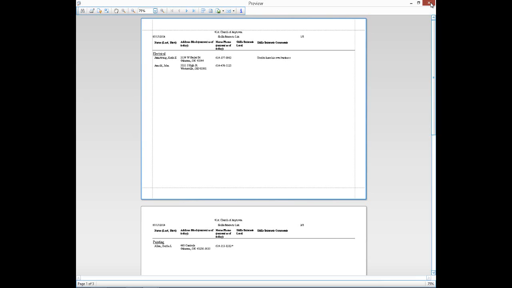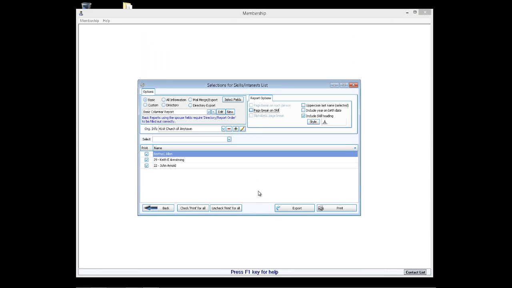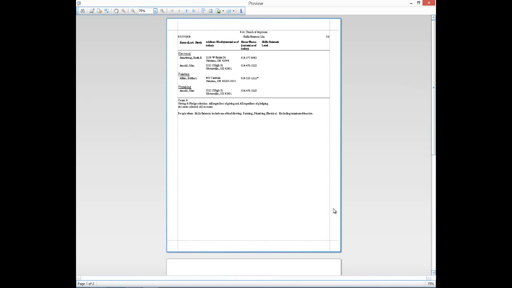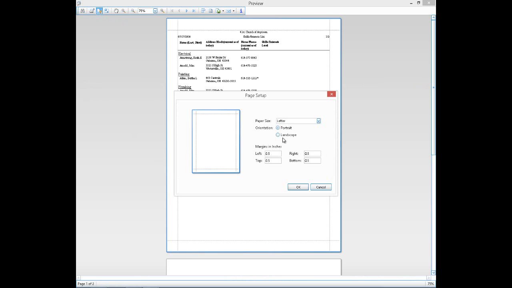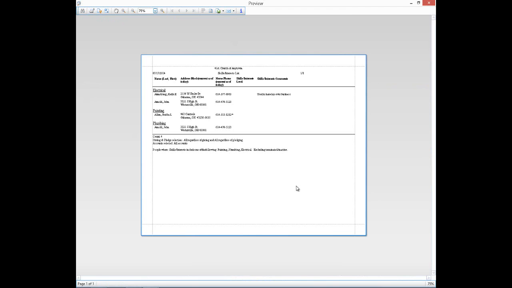But we're getting a page break for each group. If you wanted this all in one report without any page breaks, we just uncheck that, print, and can change to landscape. And here we have our report on one page showing the skills and interests, comments. And again, groups, classes, comments will print as well.